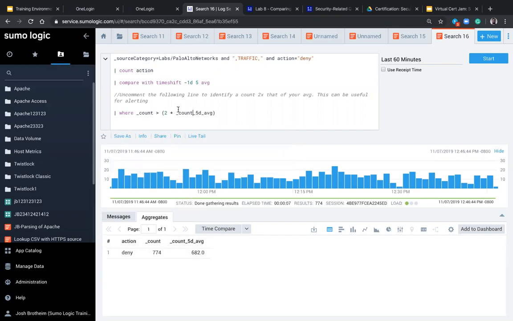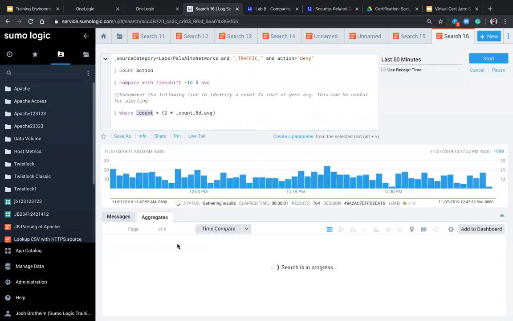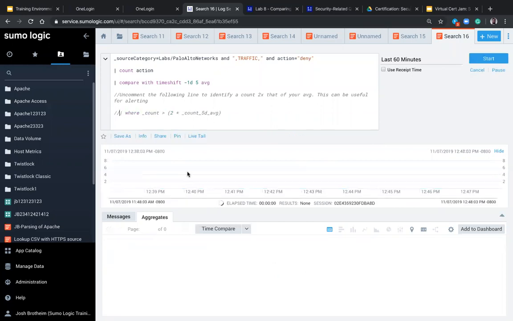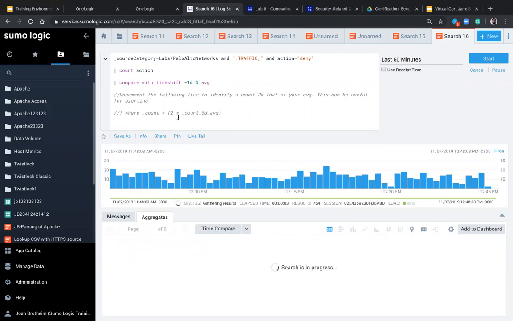And that's what this last line is doing. This last line is saying, take the count of the 5-day average, which is 682, at least at this very second, multiply it by 2, and if it is greater than the count, notify me. So when I click start here, I'm actually going to get no results. And the reason I get no results, and let me confirm I get no results before I get too excited about it, is because the count was not 2x greater. If it was, then we would have seen a result there.